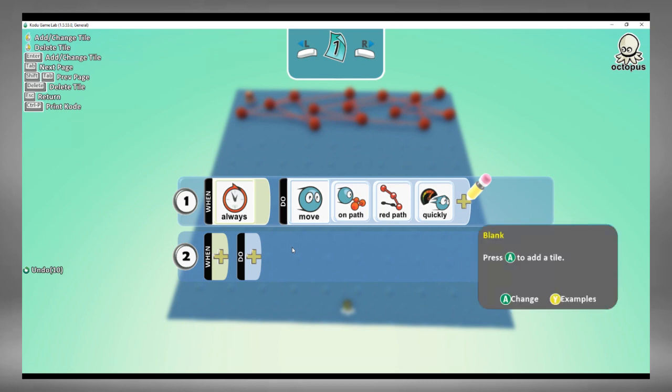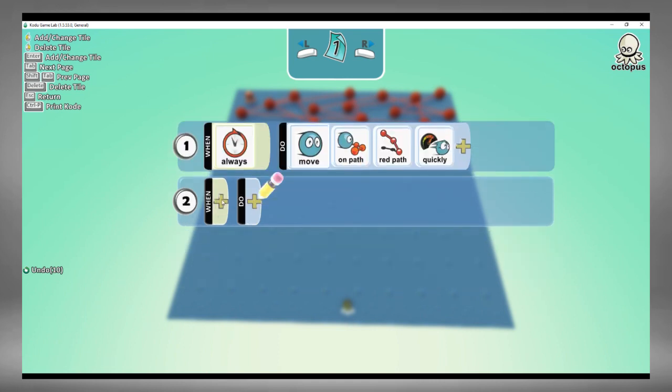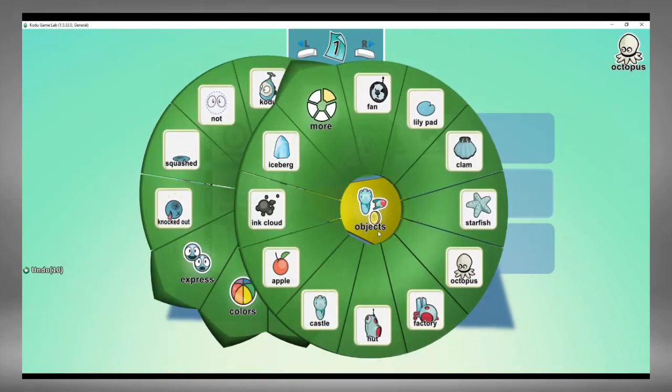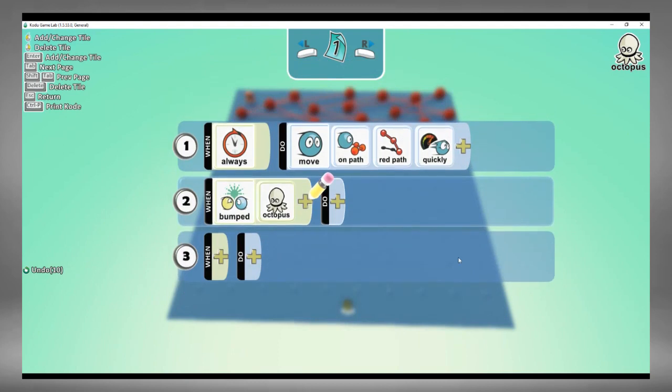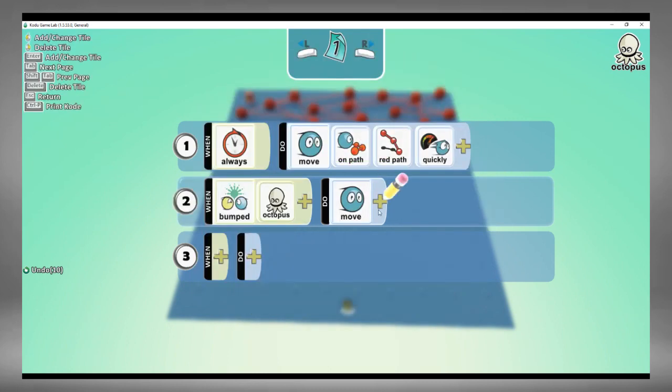Okay, the second line of code, you may have noticed a bug in my program when I was playing my game. My octopus kept bumping into each other and then they kind of got a little bit stuck. I need to debug that. So I'm going to say, when my octopus bumps into any other octopus, doesn't matter what colour it is, because I haven't said a colour. So when my octopus bumps into another octopus, I'm going to go to the do, and I'm going to say move, and I'm going to say away. Hopefully now they'll bounce off each other.